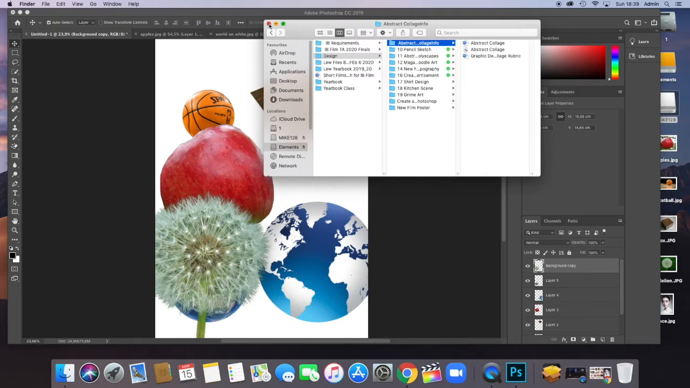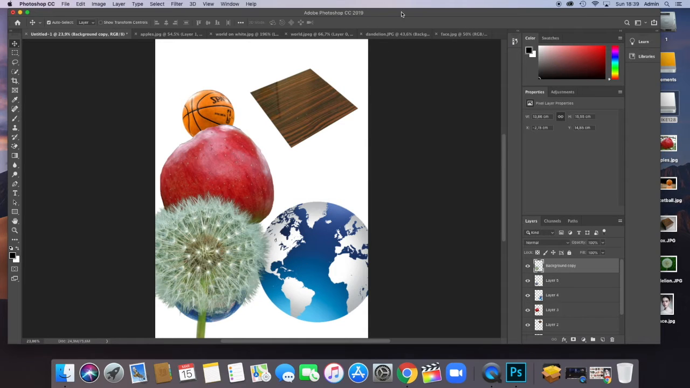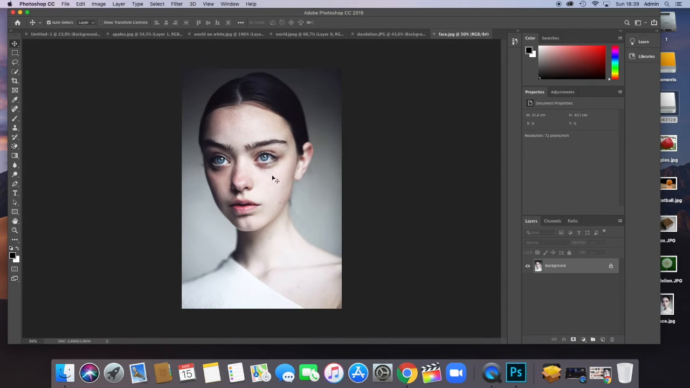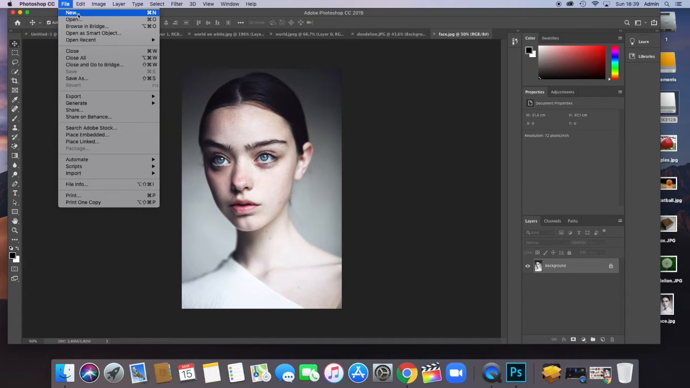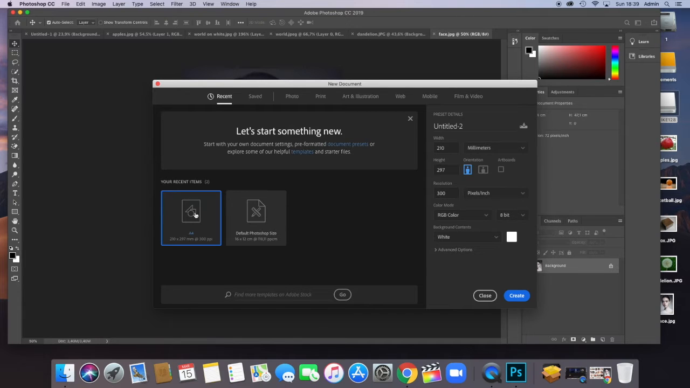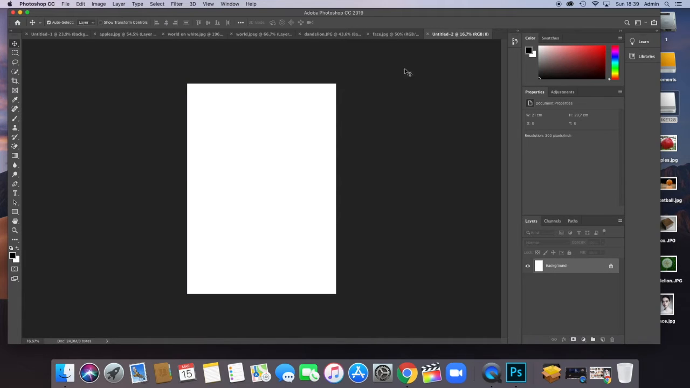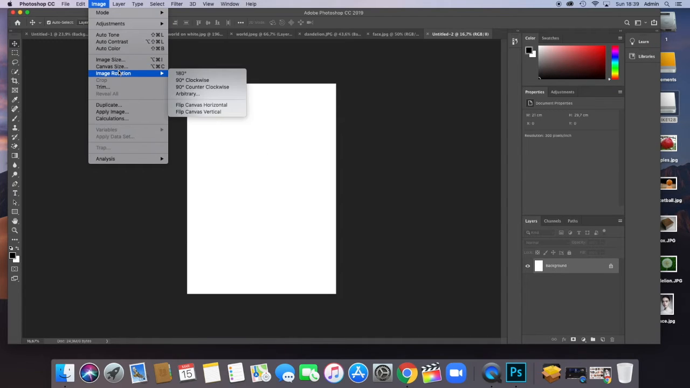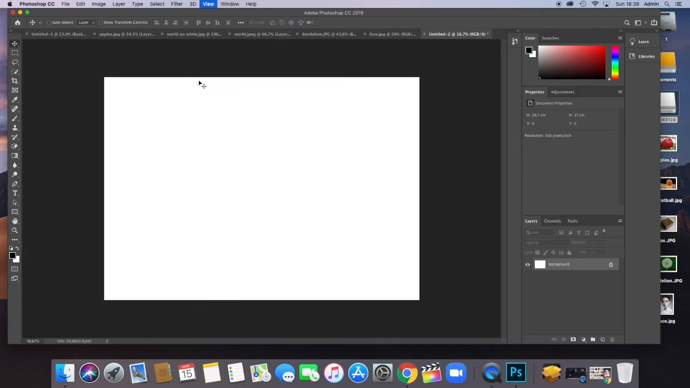Now, in those examples you saw maybe the one with the face. So again, I would start with A4 paper. I would go File, New, and go to A4. I think I already have one here. And I can use this either vertical or horizontal. If I want a horizontal, I just go Image, Rotation, and rotate it around.